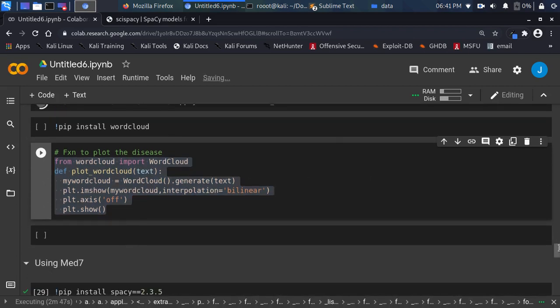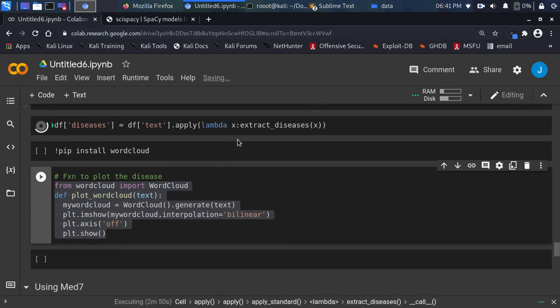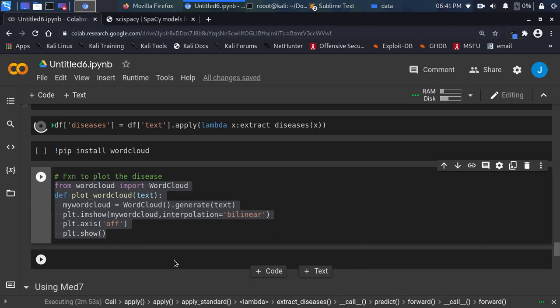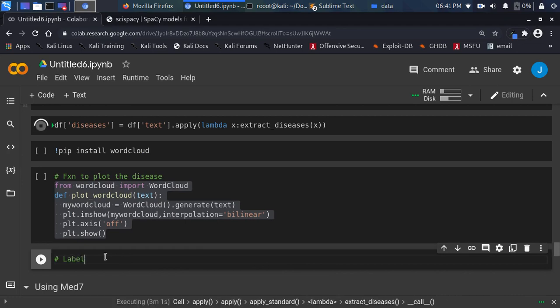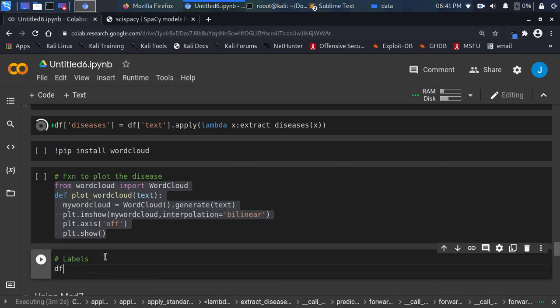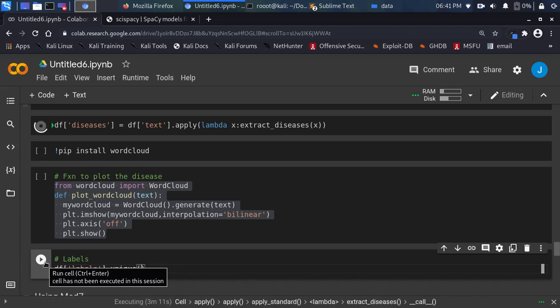So while this one is working, we will just fetch all the diseases. Based on the dataset we had, we have different labels. We have 3 different labels. So df.labels.unique. If I go with this option, you can see that we have the different labels there. It will take some time for each one.